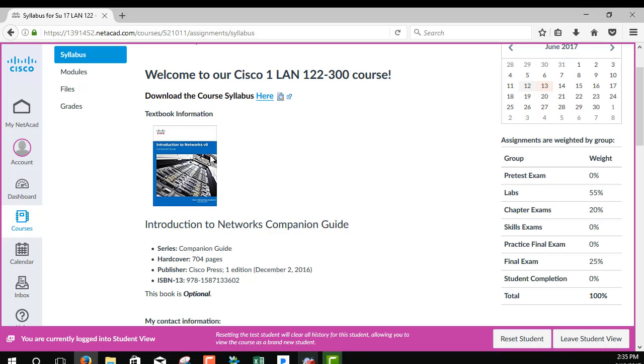Down below, you have a graphic representation of the book, but you don't need to buy the book. If you are a physical book reading only style person, go ahead and buy the book. The book is optional though, because all of the reading in this book is available free online within this course on netacad.com. So if you can read on a computer, you're good to go without having to purchase a book.